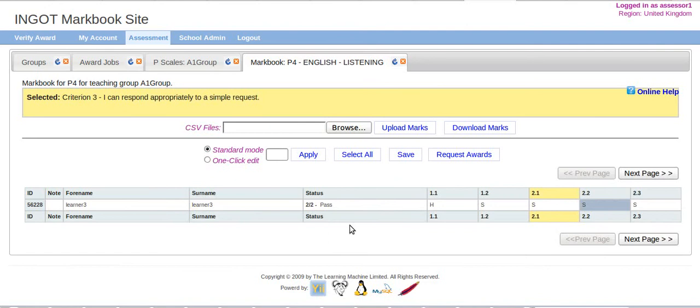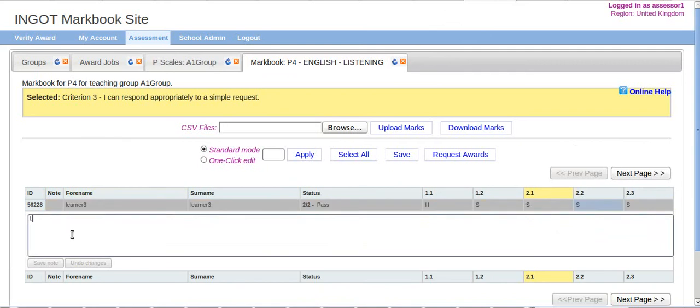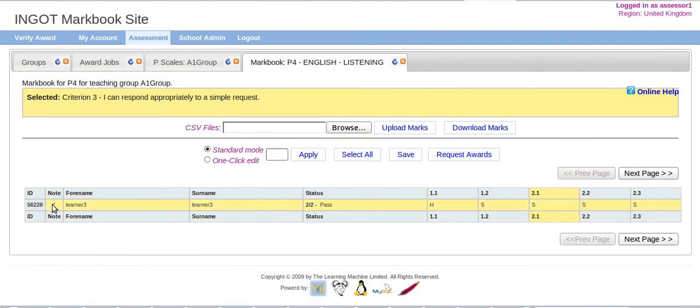We can then save the unit and request the award. This will send a message to the learning machine so that they can authorize the printing of the certificate. Here we have the facility for notes. The assessor can make notes against the criteria for an individual student. Once it's saved, a small dot will denote that there is a note in the space.